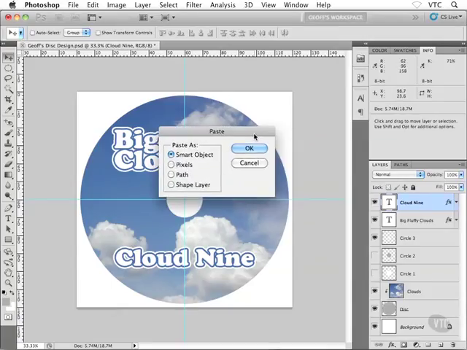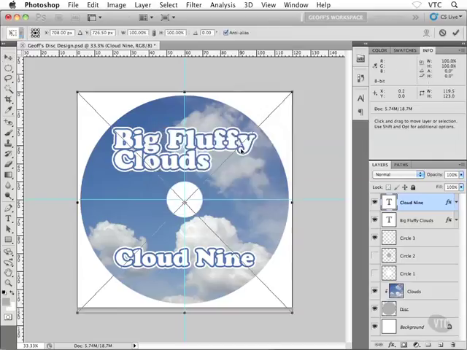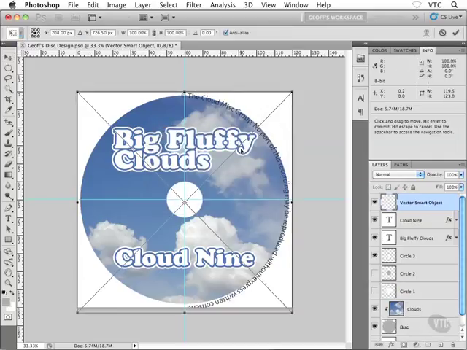And I get this paste dialog box showing up. Photoshop wants to know, do I want to paste this as a smart object? Do I want to paste as pixels? Do I want to paste as a path or as a shape layer? Well, I want to make sure that I'm pasting as a smart object. Go ahead and click on OK. All right, now here's where things get a little bit weird. And I think what I'll do is hold up here for now and we'll continue this exercise inside the next lesson.